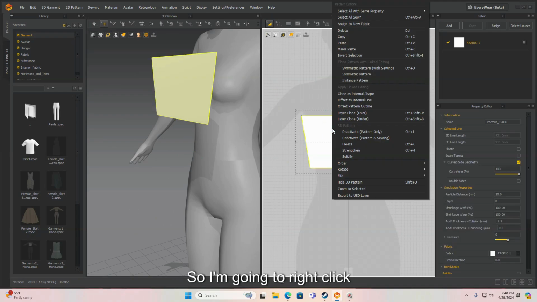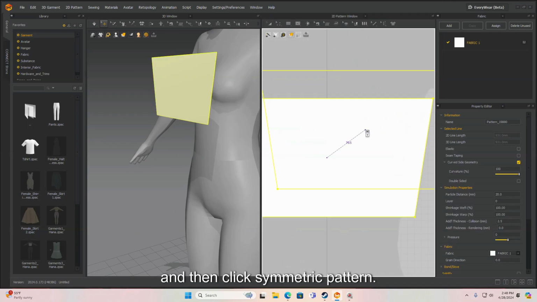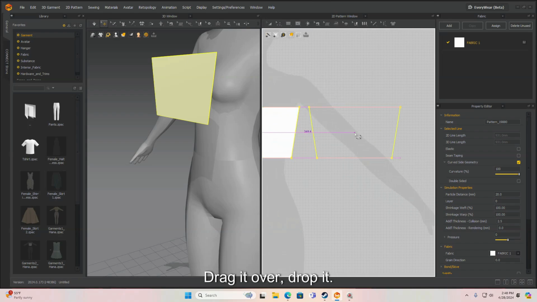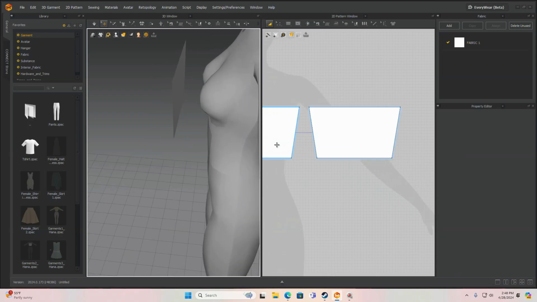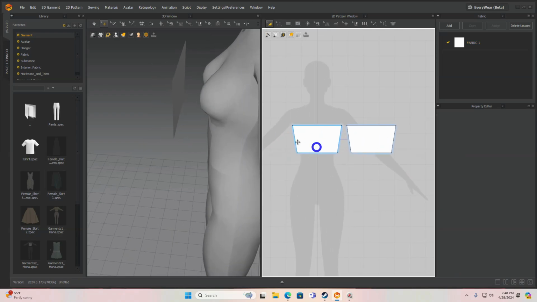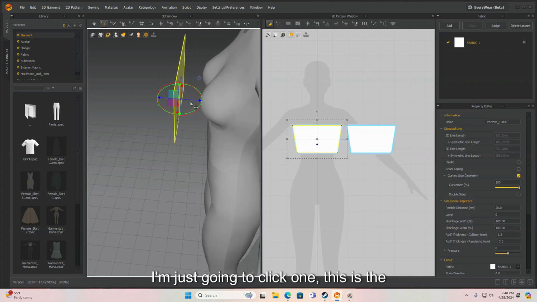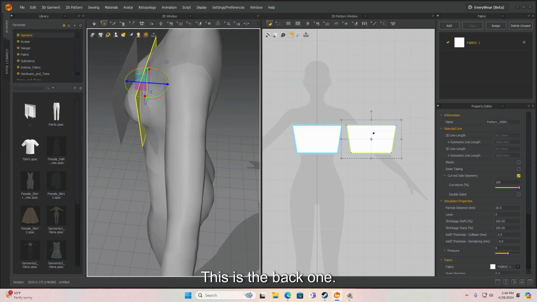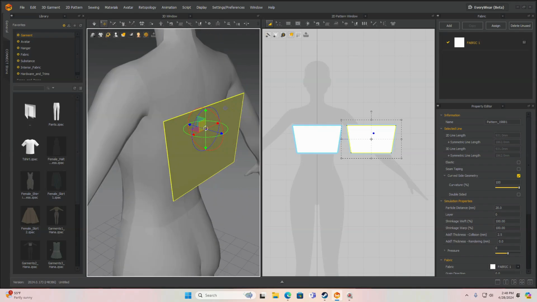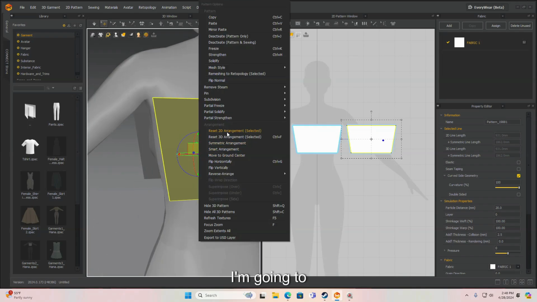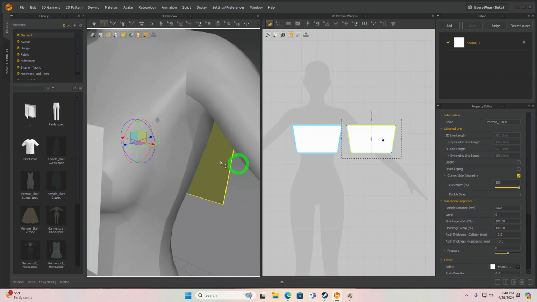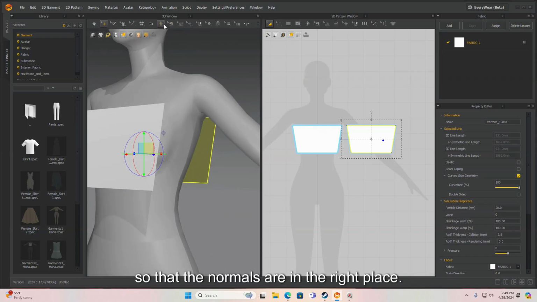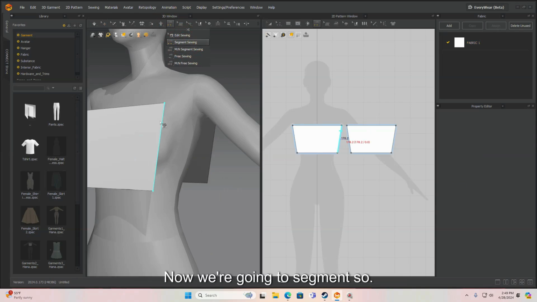So I'm going to right click and then click symmetric pattern, drag it over, drop it. Now you should see two. I'm just going to click one. This is the front one and move it closer. This is the back one. I'm going to flip it horizontally so that the normals are in the right place. Now we're going to segment sew.